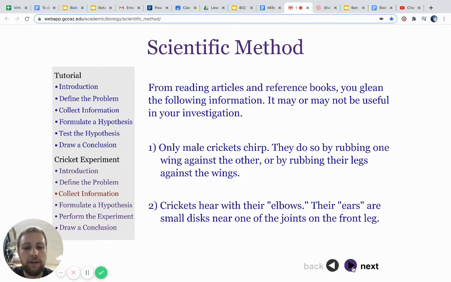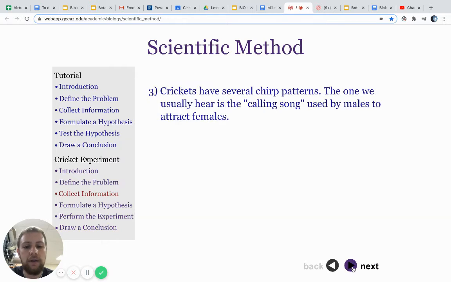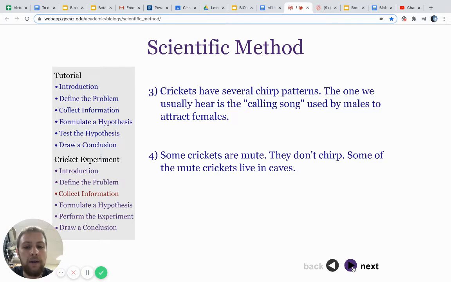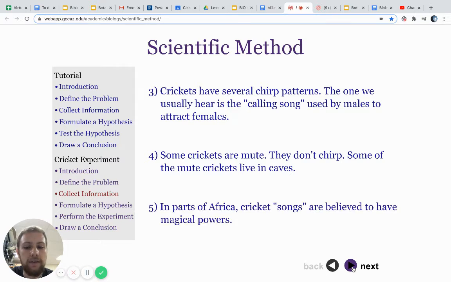Number 2, crickets hear with their elbows. Their ears are small discs near one of the joints on the front leg. Number 3, crickets have several chirp patterns. The one we usually hear is the calling song used by males to attract females. Number 4, some crickets are mute. They don't chirp. Some of the mute crickets live in caves.